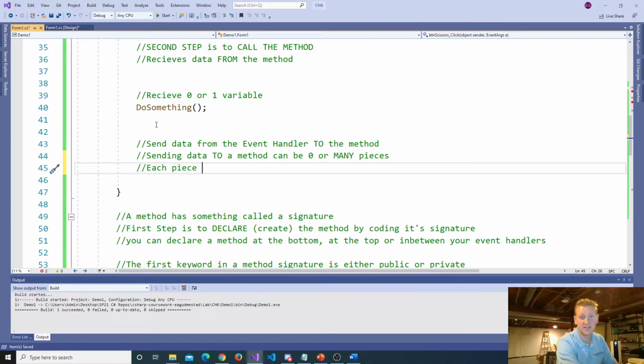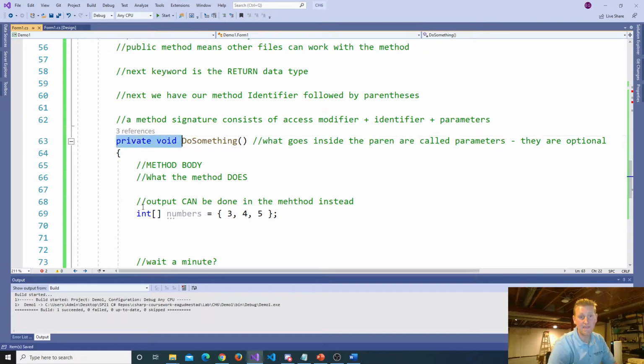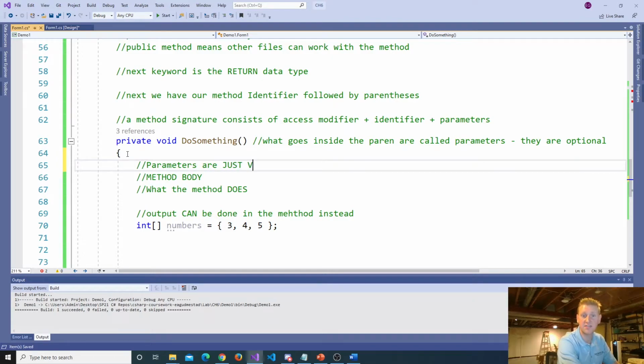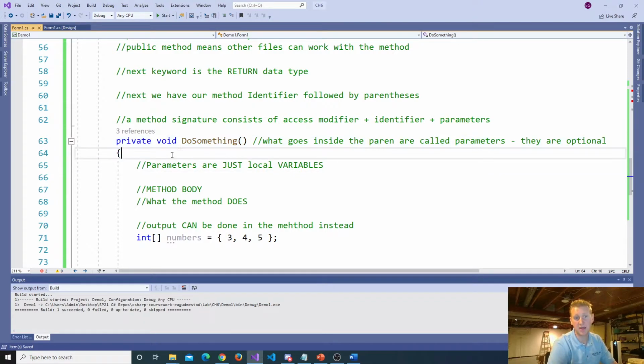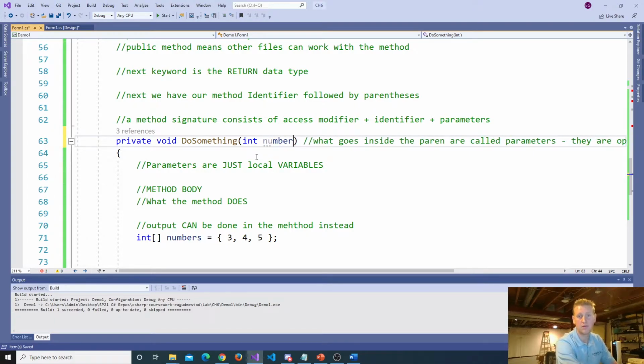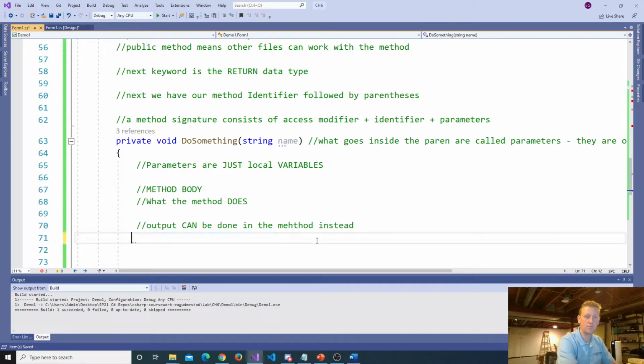Each piece of data is called a parameter. And so inside of our do something, remember we said inside the parentheses are called parameters. Parameters are just variables. You could think of them as local variables. They're local to this method. And so I'm going to set this method up to receive a piece of information. I'll do some string name. Label result.text equals, and then I'll use name.